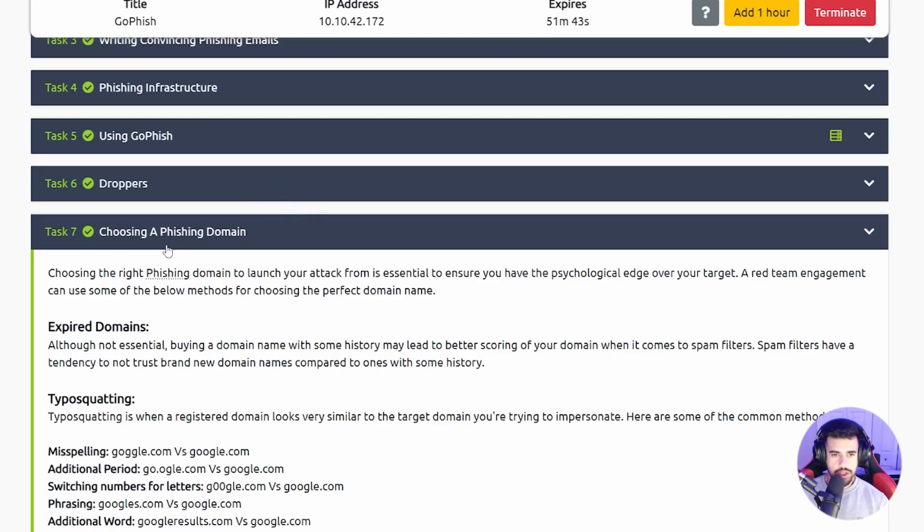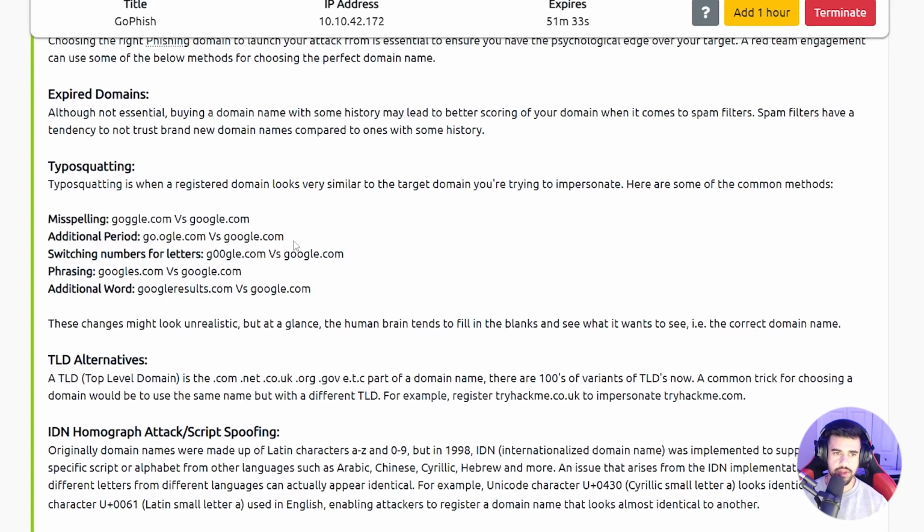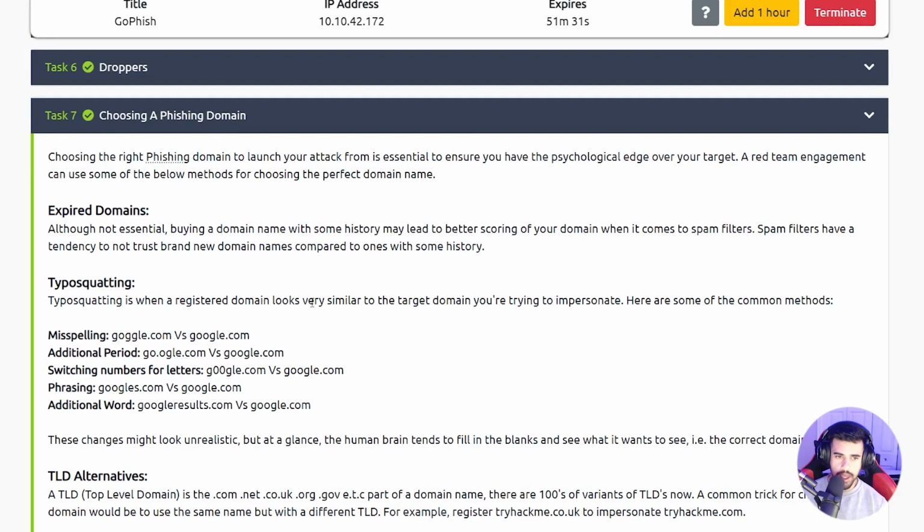And it's very important to pick the proper domain. This is what I was talking about earlier. Expired domains are always better because they have some kind of history and makes it easier to get past the spam filters and stuff like that. But you also want to choose a good domain in the sense that it should look believable to your target, right? Like, it should be difficult to scrutinize.